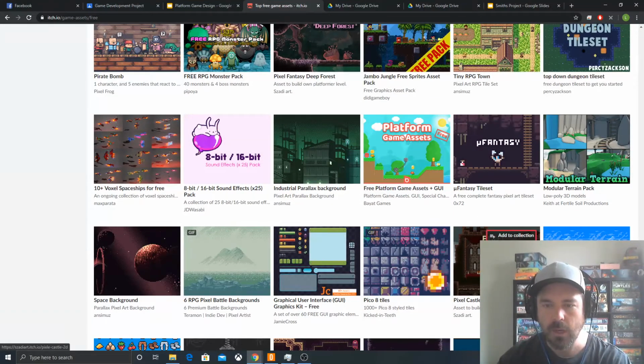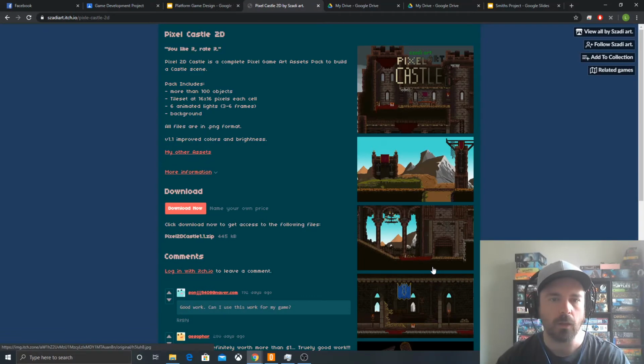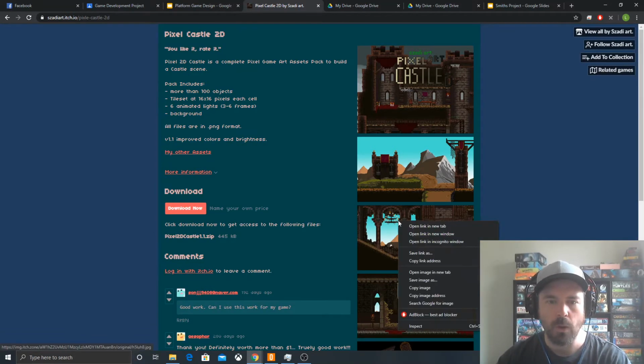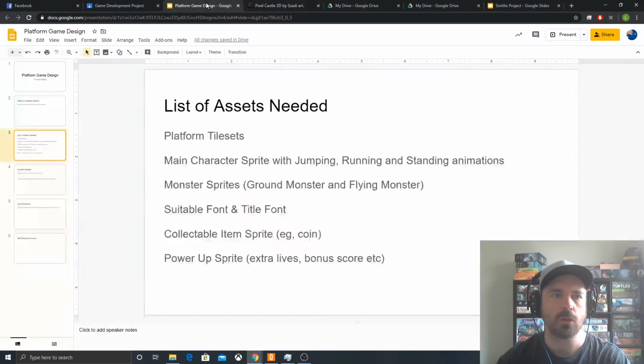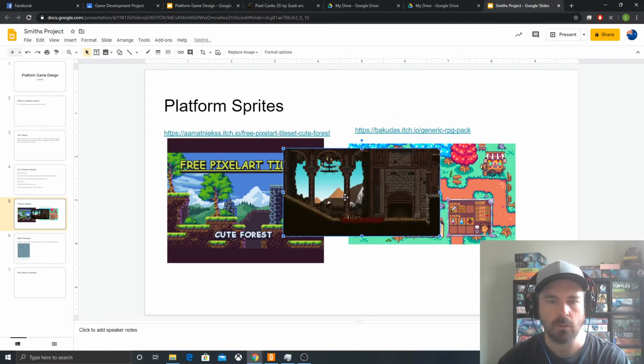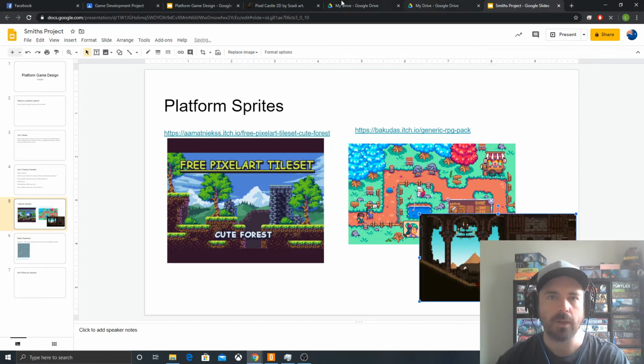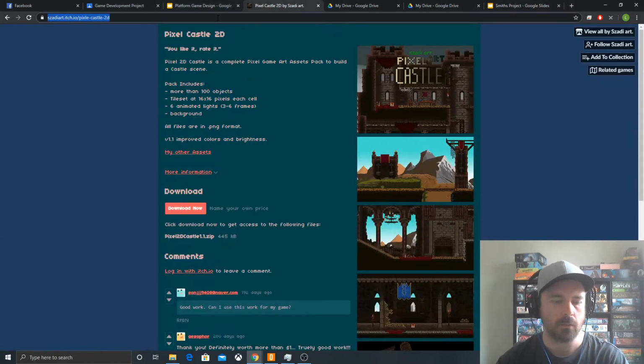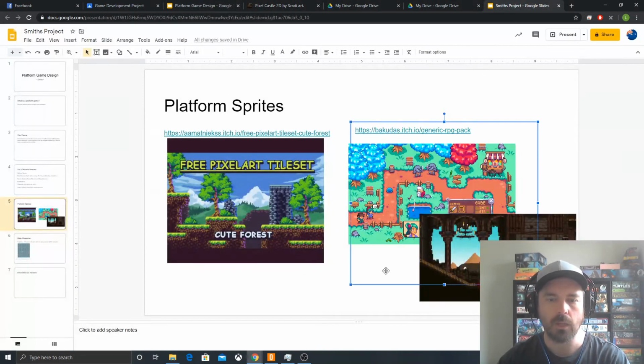And say I like this castle. I like this castle. I'm just going to grab one of these images, copy image, go back to here. I'll paste it in here somewhere. And I'll paste a link to that, which is this one here, this link here. I'll just go into here.